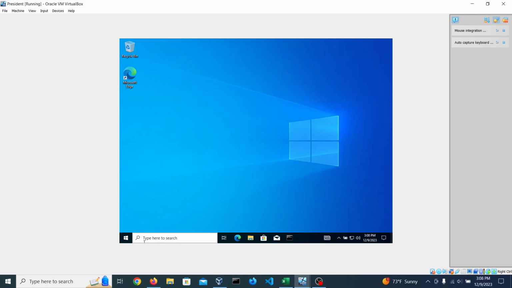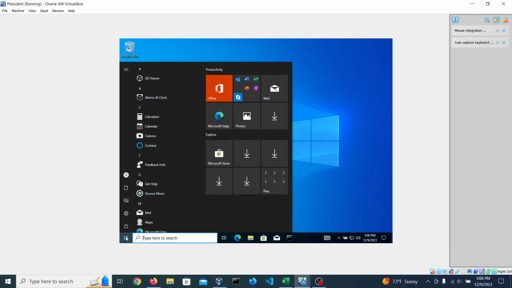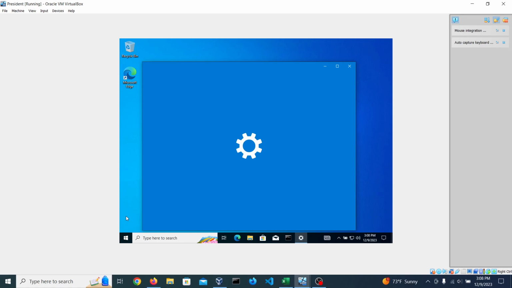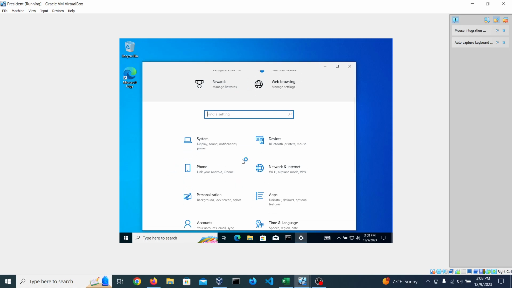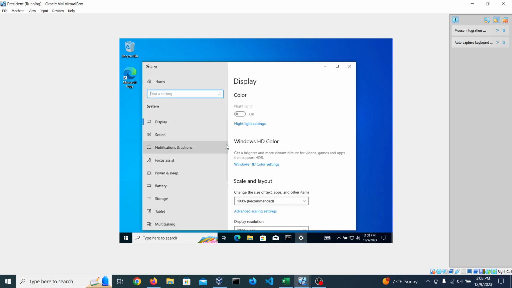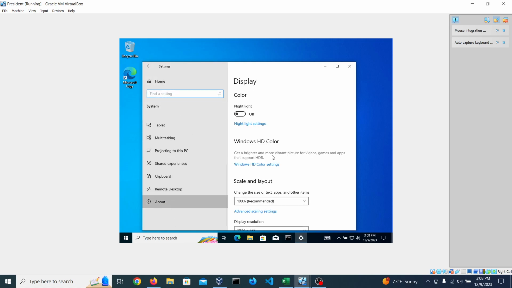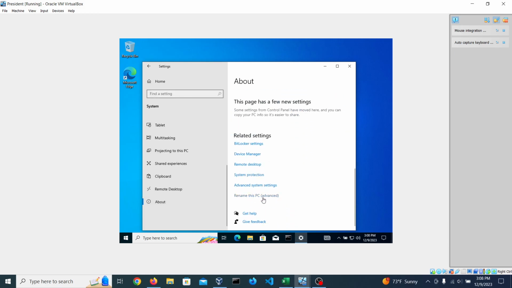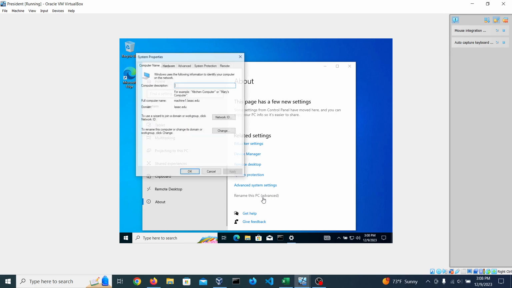Now I'm going to show you that they are a part of the domain that I made. I'm going to click settings, and click on my PC. It usually goes under rename my PC, and then you click advanced, and then right there. So I'm going to go to rename this PC, advanced.